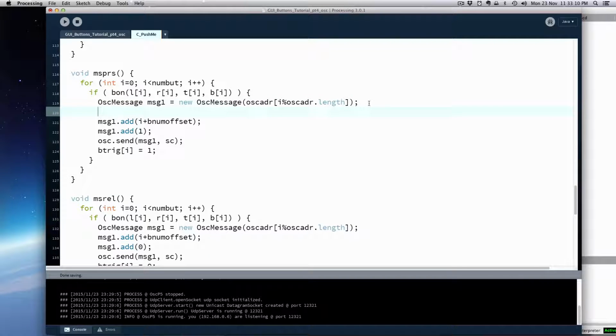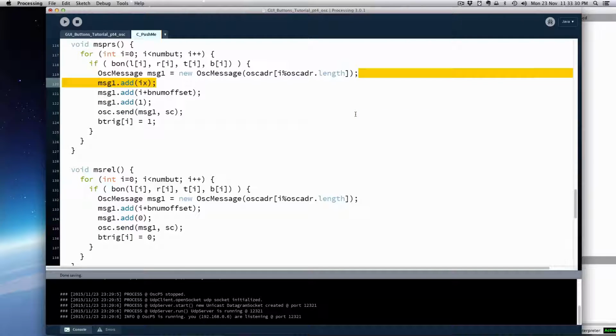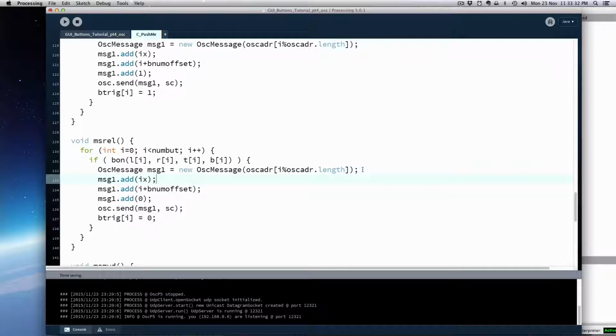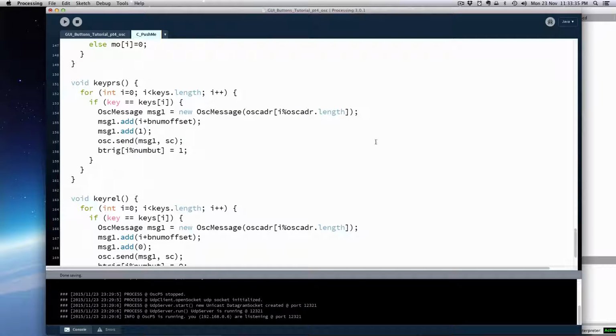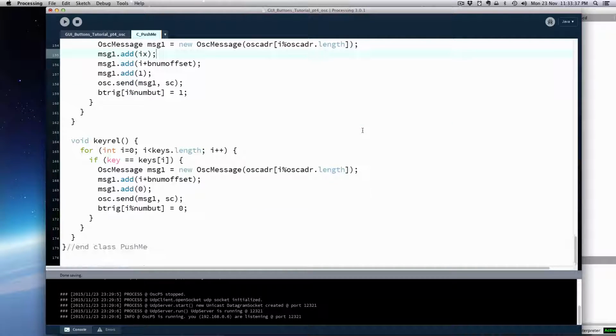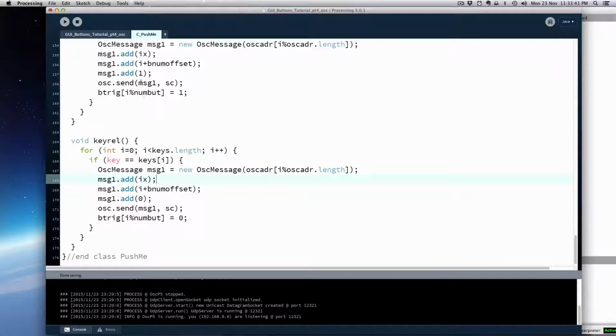The first thing we're going to send is what bank it is. Then we'll send what button in the bank it is. And then we'll say the state of that button, whether it's on or off. So msg1.add ix. And we'll have to add it to all bits of it, so I'll just copy that, and to mouse released as well, and to key pressed and key released as well. Okay, so we're sending the index number now.